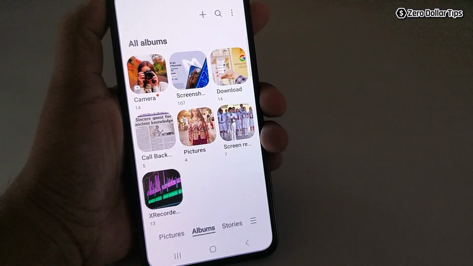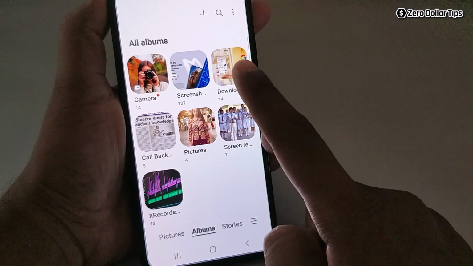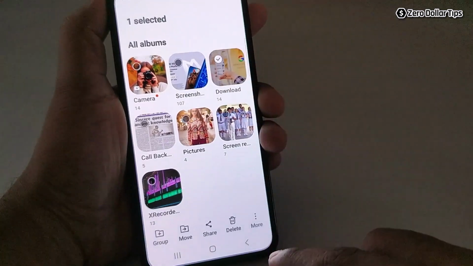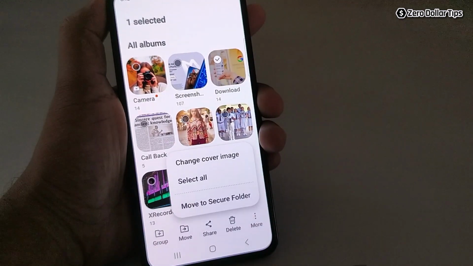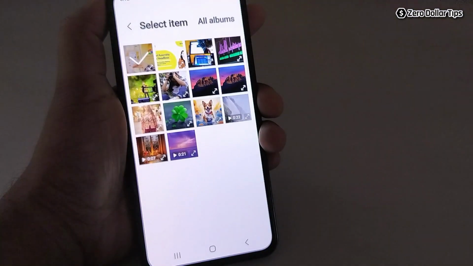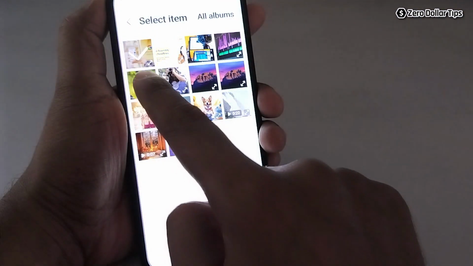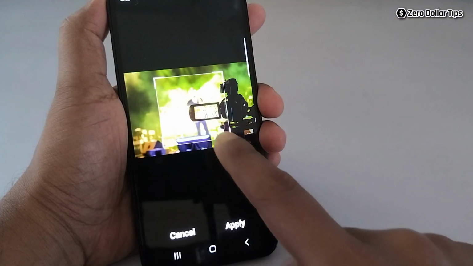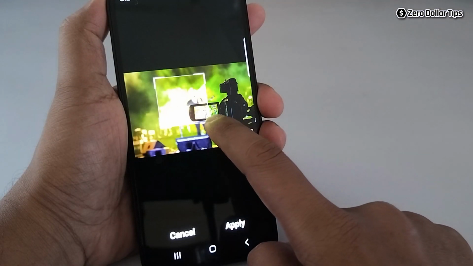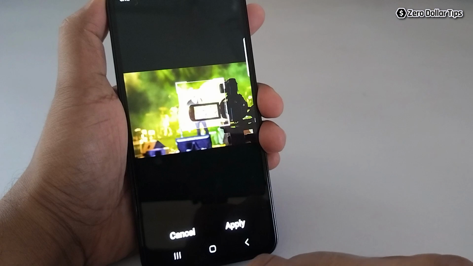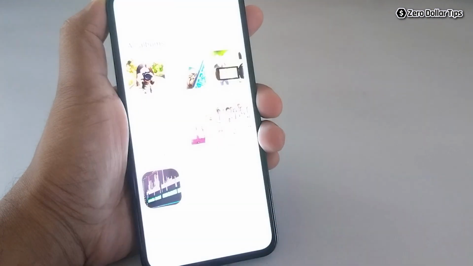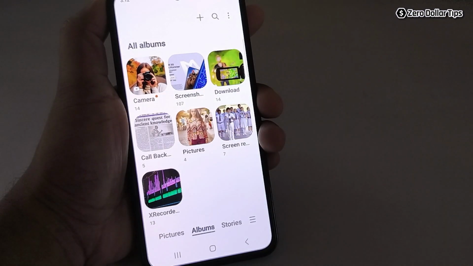Let's see one more time. Let's say I want to change the album cover of this download album here. Simply long tap on it and then tap on this three dot icon here and then tap on change cover image. Now from here, I can select any image I want. So let's say I want to select this image. I will simply tap on it and let's say I want to crop it and keep it like that and then simply tap on apply and you can see the album cover image has been changed.